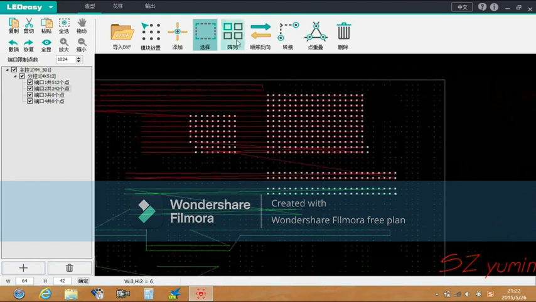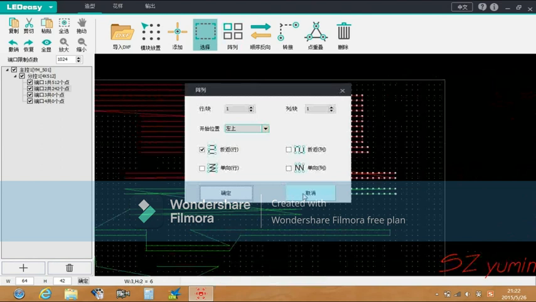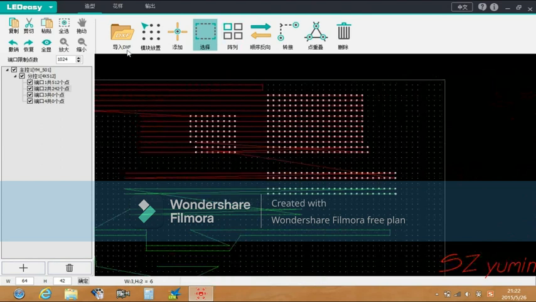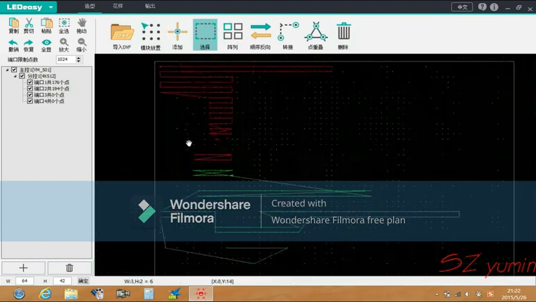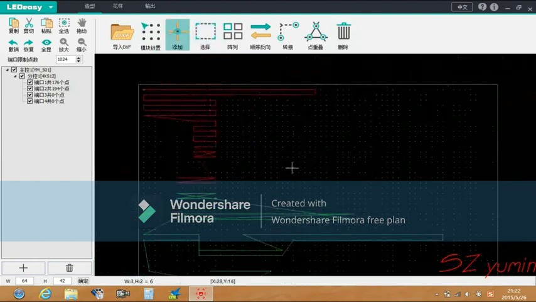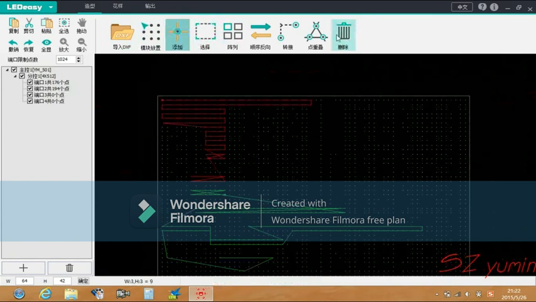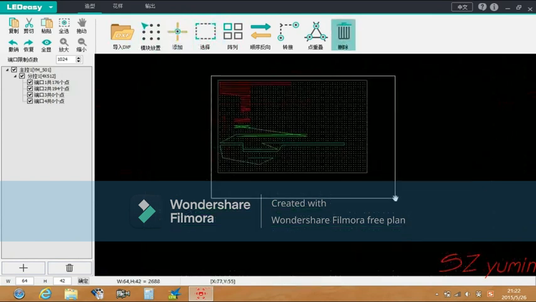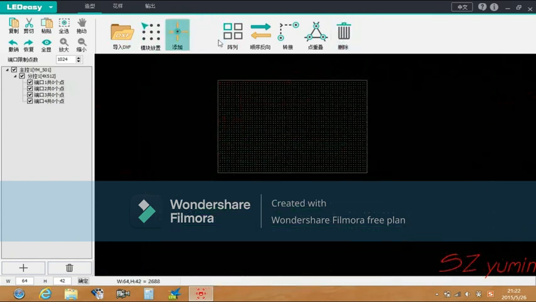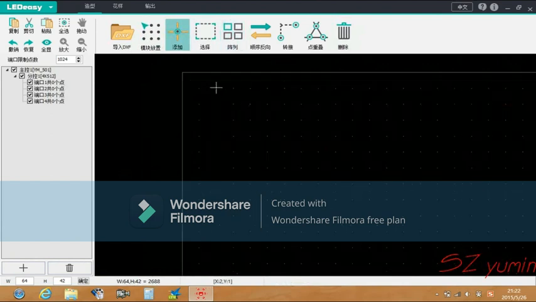This is one, and there is an array. What about the array? Let me delete it first. For example, I make one. Choose to delete, and then, for example, I will make a more irregular line file now.